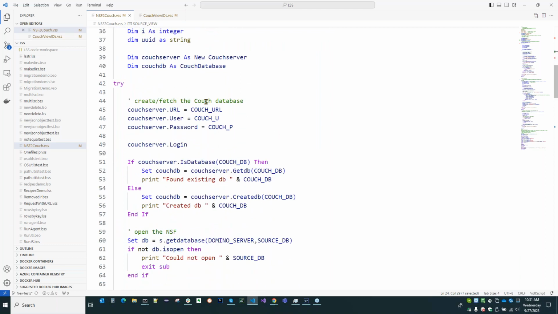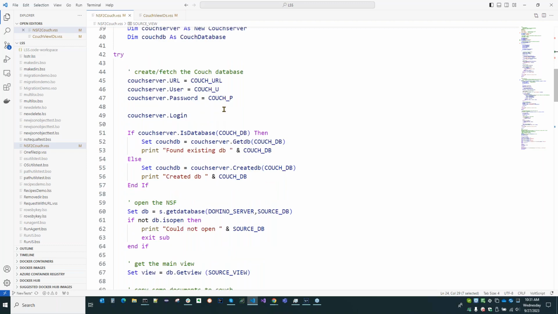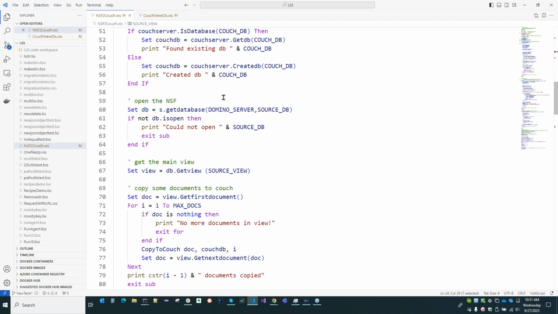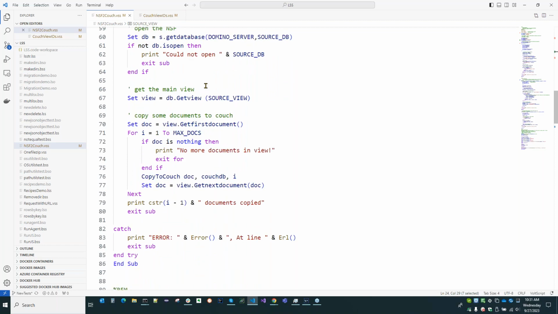I'm going to connect to the couch database. I set the URL, the user, and the password to these constants, and then I say log in, then I'm connected. On the Couch server, I can test to see if my database exists. If it does, I'm going to get it. Otherwise, I'm going to create it. It already does exist. I get the notes database using session get database. Test that it's open, which it will be.